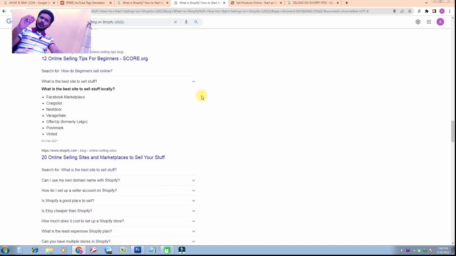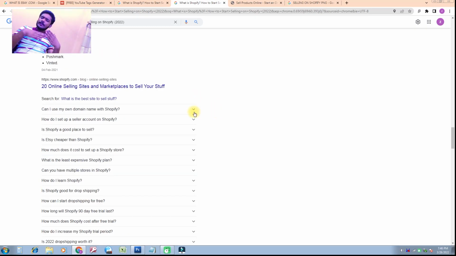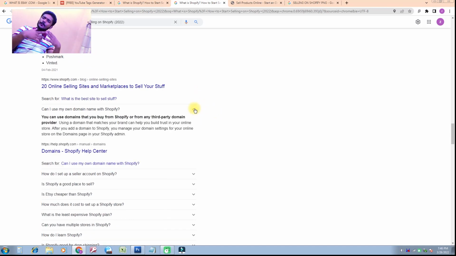Can I use my own domain name with Shopify? Yes, you can use a domain that matches your brand, which can help you build trust in your online store. After you add a domain to Shopify, you manage your domain settings for your online store on the domain page in your Shopify admin.